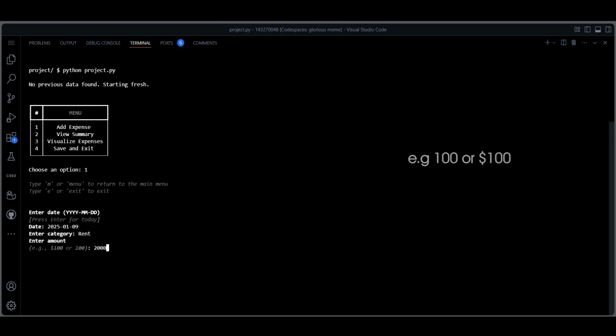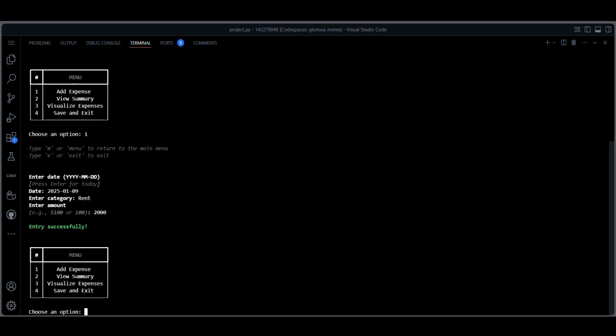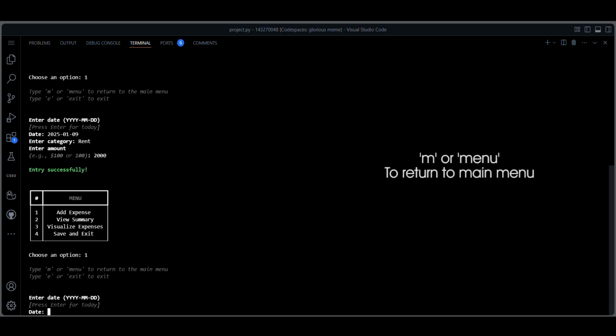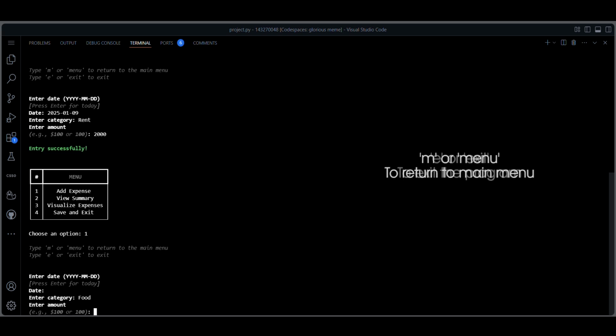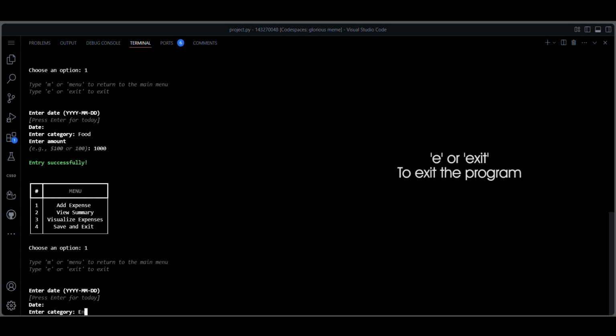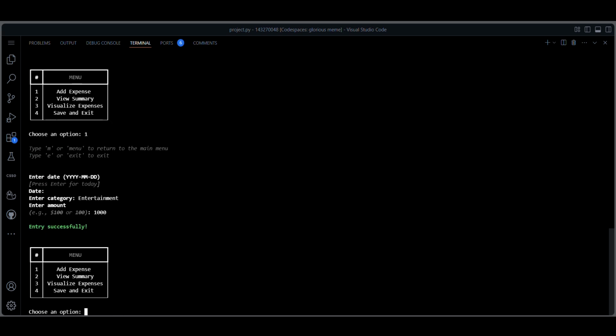The app accepts numbers like 100 or formatted inputs like $100. Once done, it confirms the entry. At any point, you can type M or menu to return to the main menu, or E or exit to exit the program. Now let's check out the summary feature.